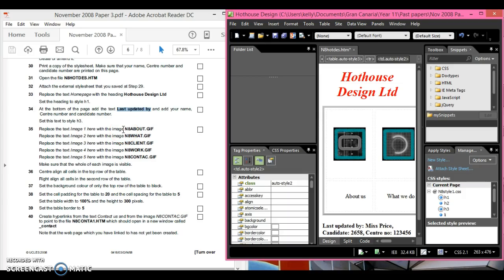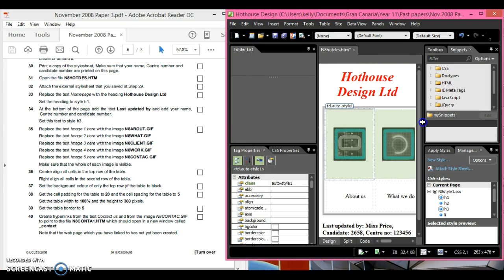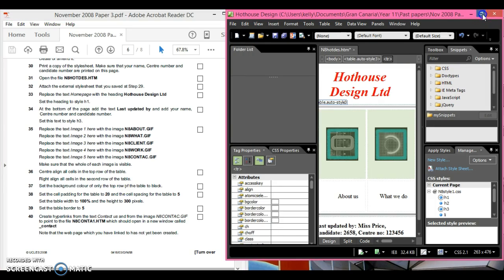Welcome to part 5. Okay, so I'm just going to check over what I've done. I've inserted all the images, they're visible. I centre aligned the top row, I right aligned the bottom row. Okay, I haven't set the background colour of only the top row of the table to black. Right, okay, this is why you should really check over your work.